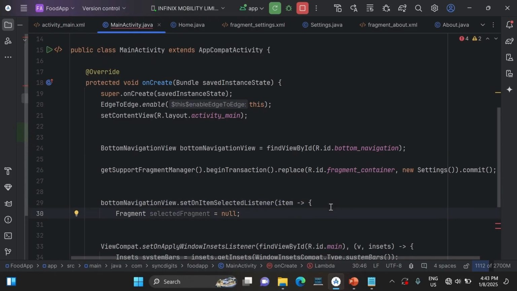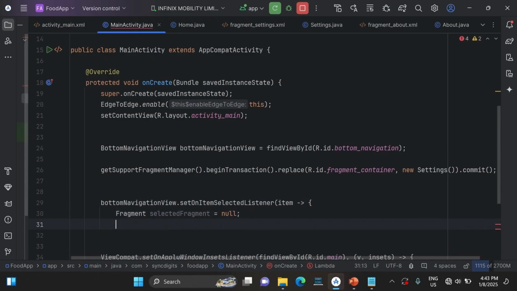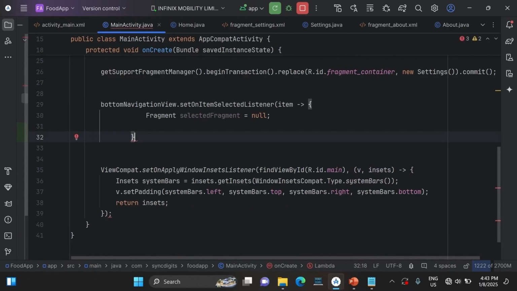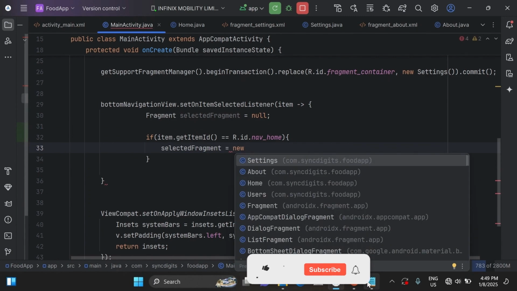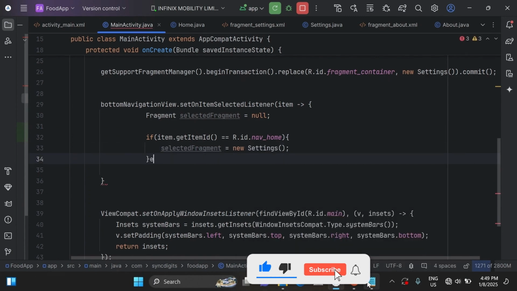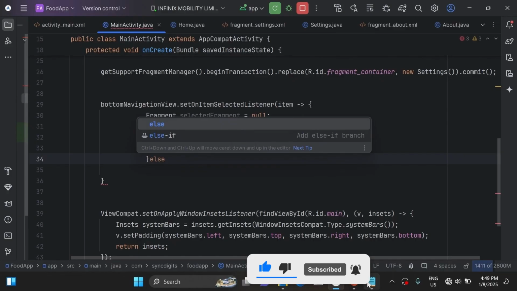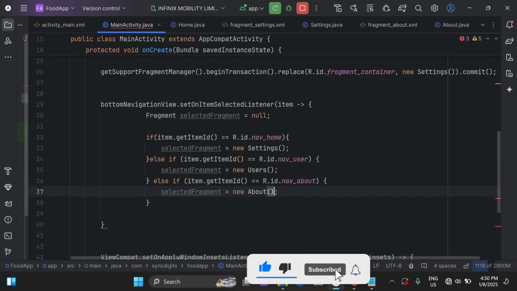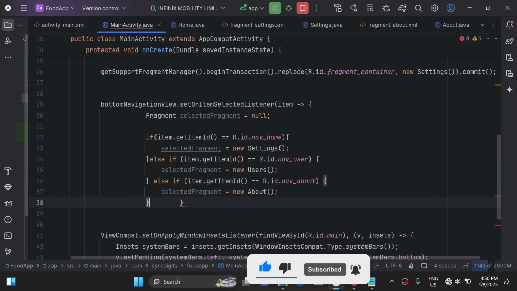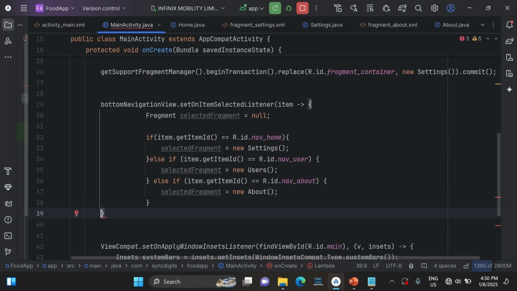All right. So now that we've done that, come here. Then what you have within this listener now. So we say Fragment selectedFragment equals null. Then we now say if, we can also use the switch statement for this. Now say if item.getItemId is equal to navigation home, then it should show the fragment. Then otherwise if it is user, it should show that of user, and so on and so forth.